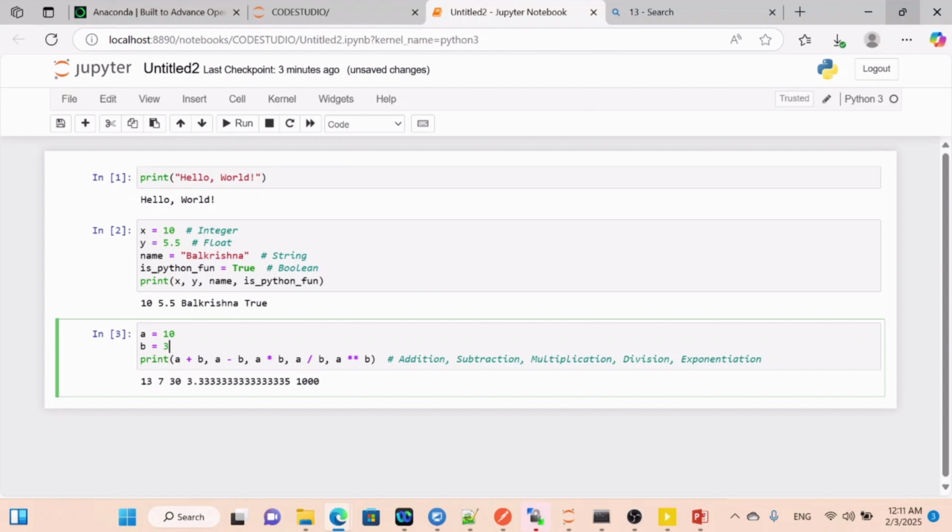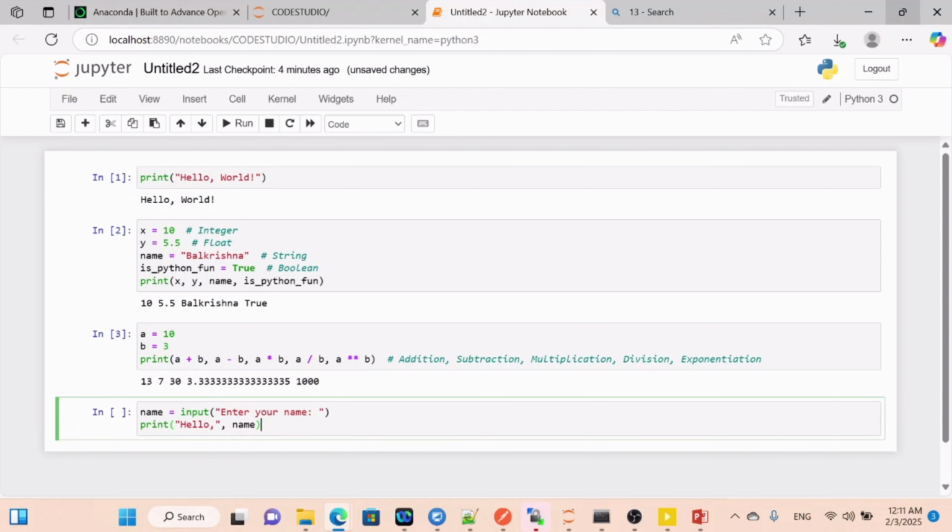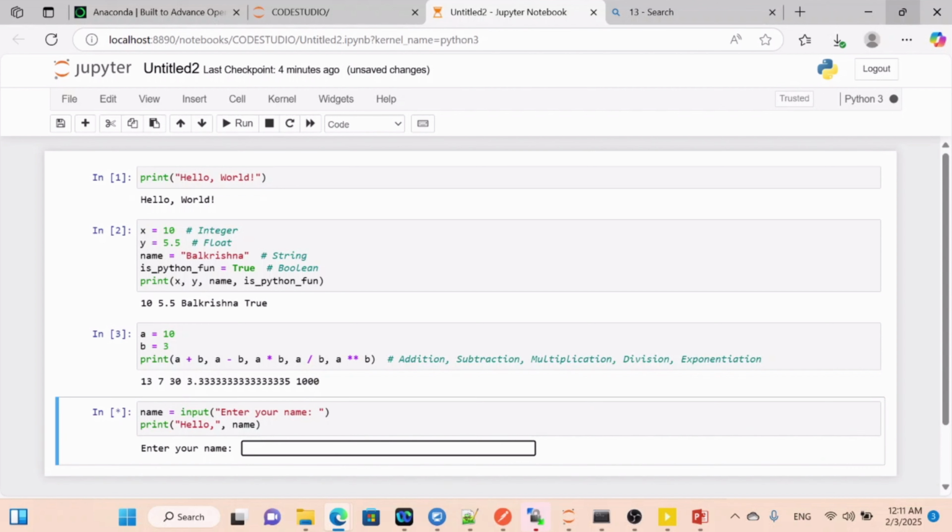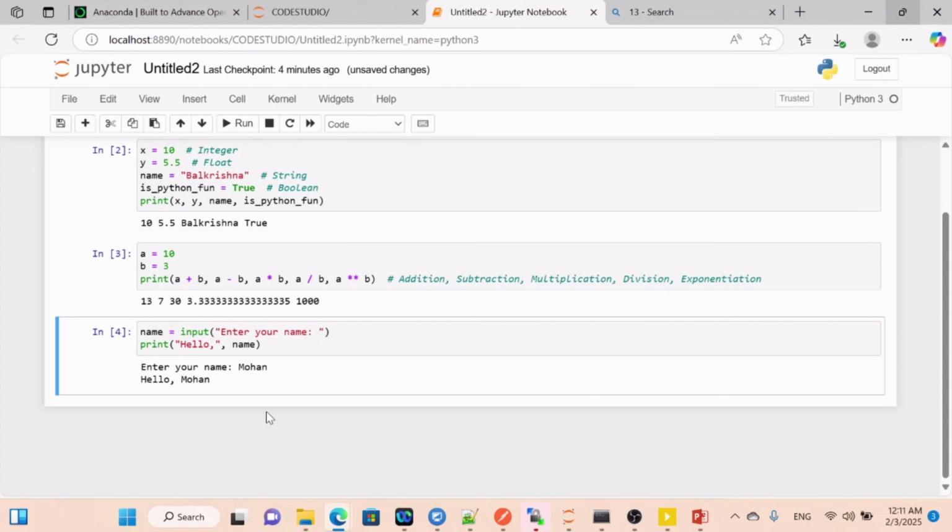Now let us see how to take user input and display output on the screen. For that, here is the command. Basically, the input function is used to take user input. Let's run this. Enter your runtime value. Once you execute, you will see hello Mohan. It gets concatenated with the runtime variable value. The input function allows the user to enter data, and please always remember input is stored as a string by default.